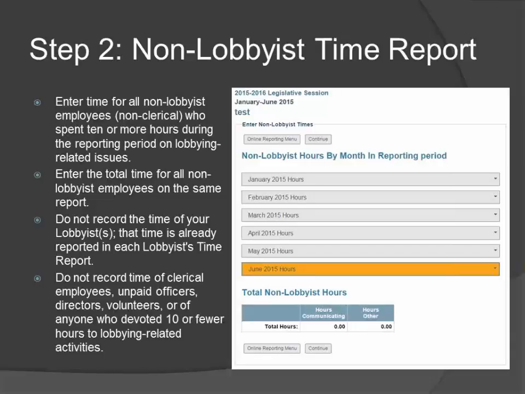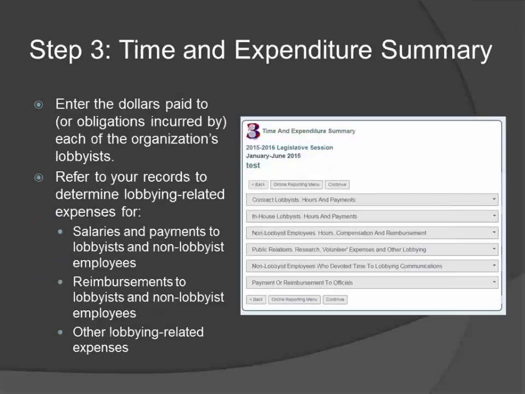Do not record time of clerical employees, unpaid officers, directors, volunteers, or of anyone who devoted 10 or fewer hours to lobbying-related activities. This time report must accurately reflect a daily accounting of time your organization spends on lobbying-related activities. There are a number of ways your organization can have individuals account for time spent on lobbying-related activities. Use any reasonable method that helps you accurately record this time.